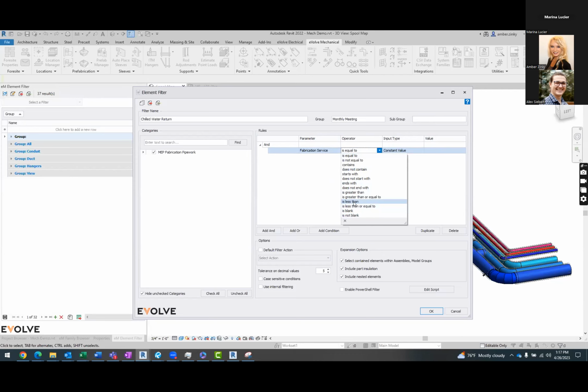So is a parameter blank? Are we missing information? Or I want to select everything that's not blank. So you have a lot of different ways of controlling the information itself. For this, I typically like saying contains if I'm actually specifying a value itself. That way I don't have to be completely exact by saying is equal to. Is equal to, then you'll have to get very exact in that scenario. I'm going to say contains.